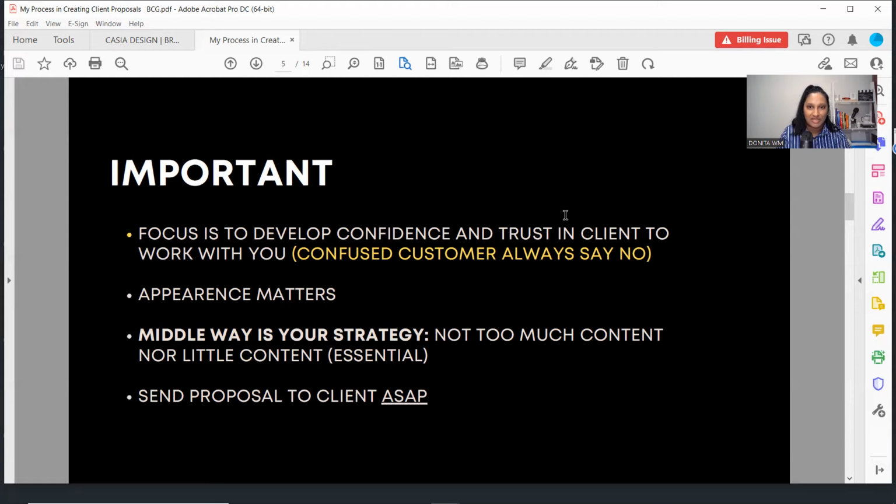So it has to be very strategic and minimal, as well as contain everything essential. Yeah. It'll make more sense when I share with you guys an example of a client proposal that worked for me, and I was able to close them for a four figure contract.